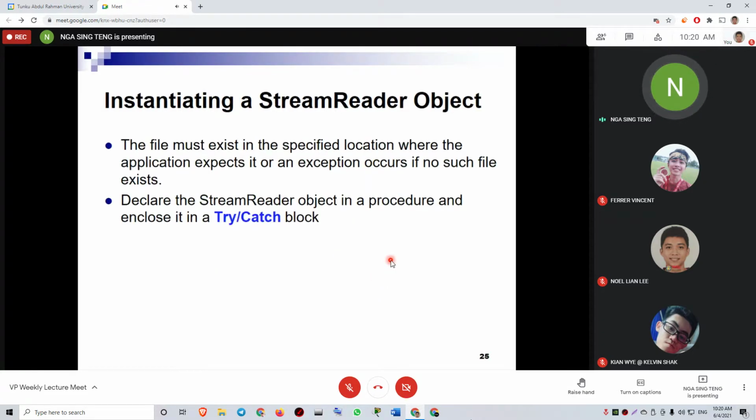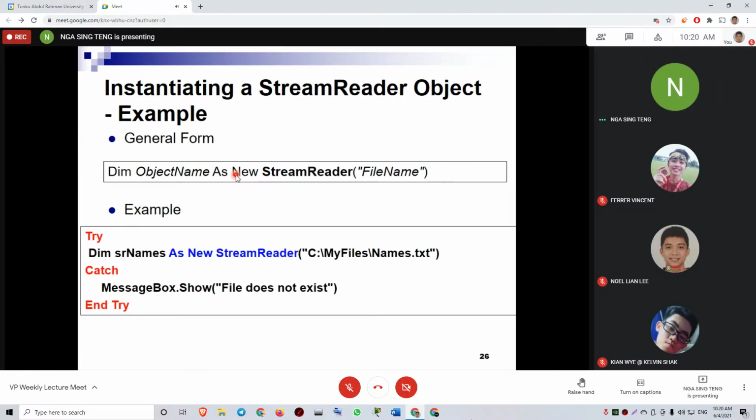So, instantiating a StreamReader object. The file must exist in the specified location where the application expects it, or an exception occurs if no such file exists. This is like the file checking in your programming last time as well: if fp equals null, then print an error message and exit. So declare the StreamReader object in the procedure and then close it, using a try-catch block. You check for your file opening error inside the try-catch block. So this is the general form for the StreamReader object, how to declare it and instantiate this object.